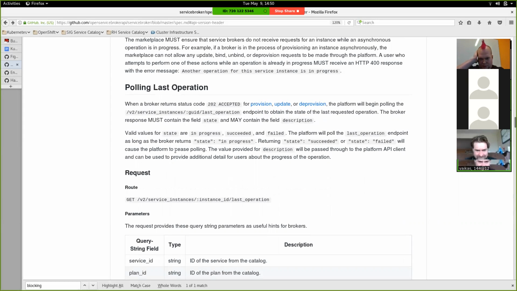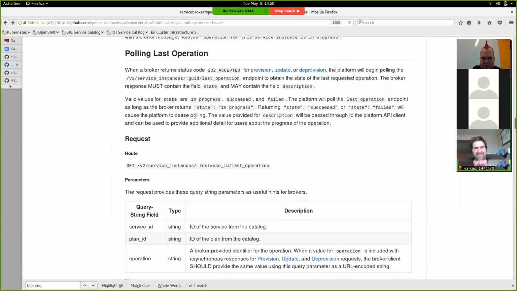So the next piece of this is last operation, and I think that, aside from the stuff we just talked about, in a vacuum, like nothing else is happening, the async mechanics work correctly. Now, at Red Hat, we've verified they work with a couple different brokers that we have. And I don't think there are any gaps for this aside from the ones we've already talked through.